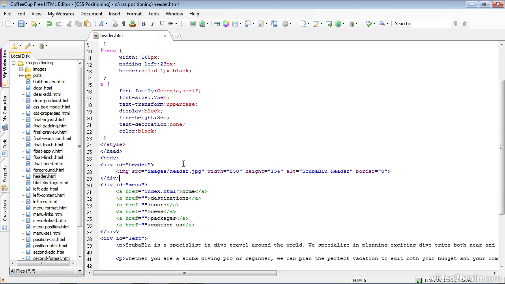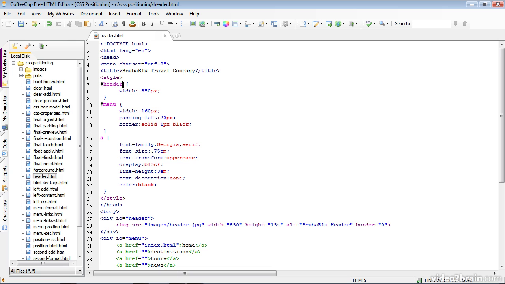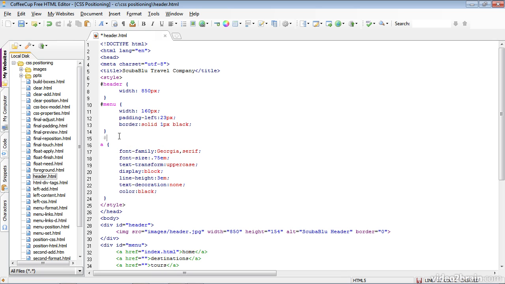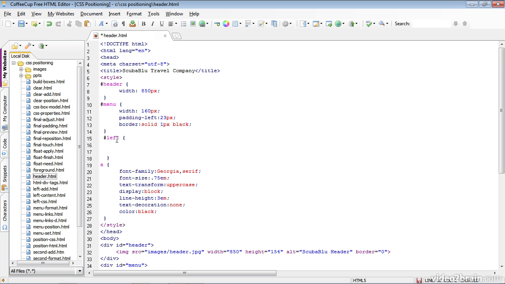Now if I scroll up to my styles, here is my header ID and the CSS properties attached to that at this point. Here's my menu ID, and it has 3 properties right now. What I'm going to do is add #left for my left ID, and I will go ahead and create an area here where I can start adding properties. Now you can see within this section I have a width for the header and also a width for the menu. So I will go ahead and add a width here, and let me just guess at 300 pixels.